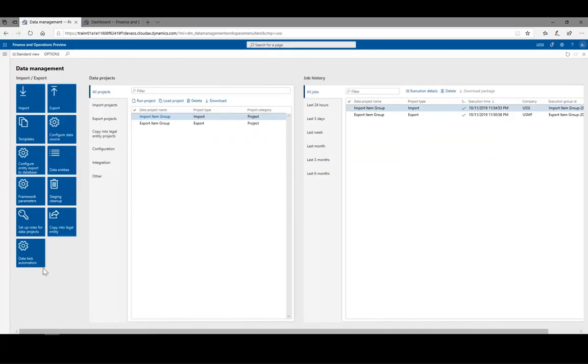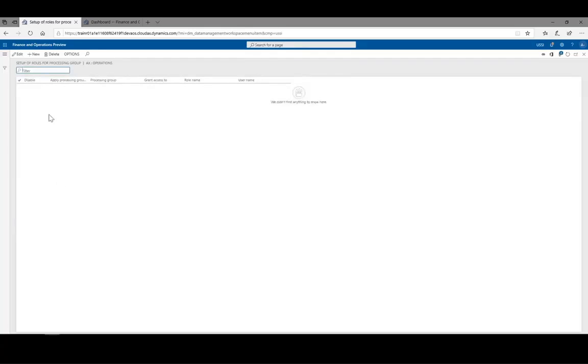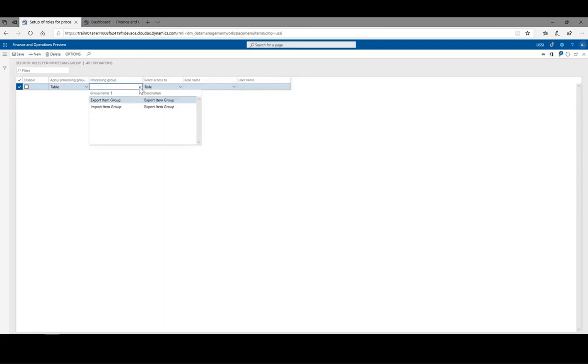Now let's look at setup role for data projects. We have two data projects created, one for import and one for export. By clicking setup role for data project, we are able to specify a certain project process group, like export or import. For example, I should choose import item group.